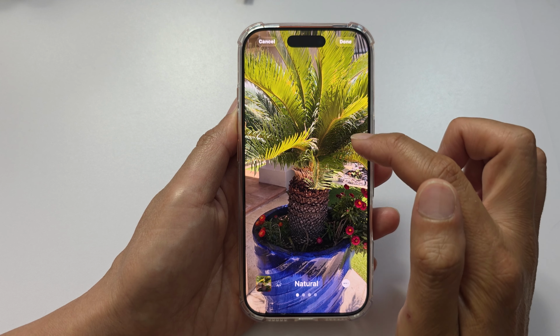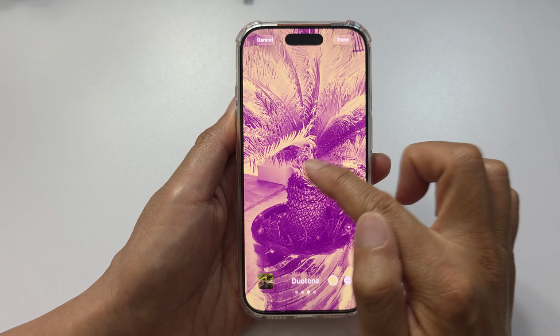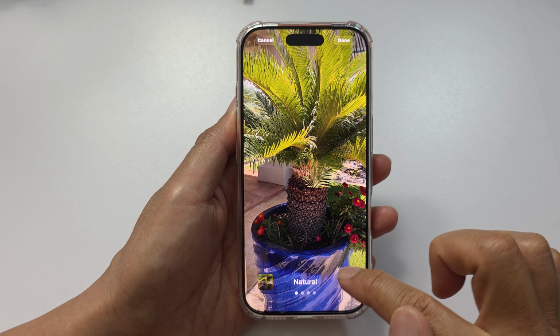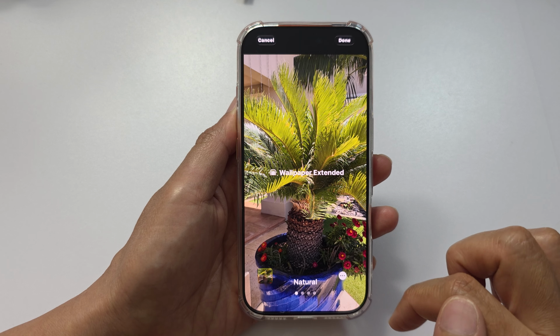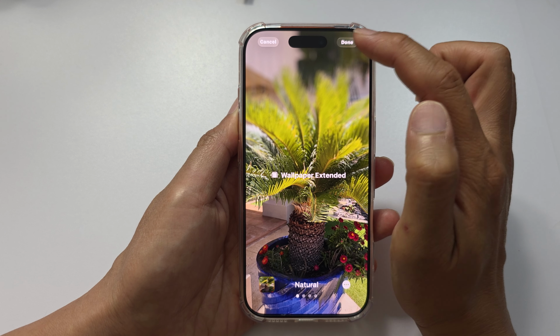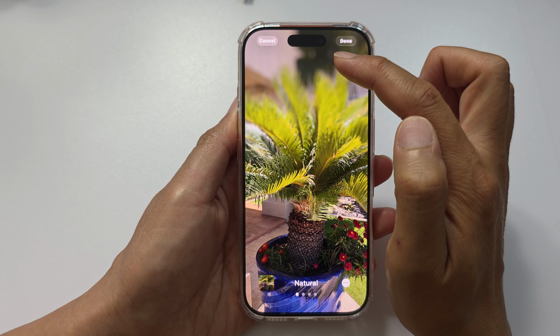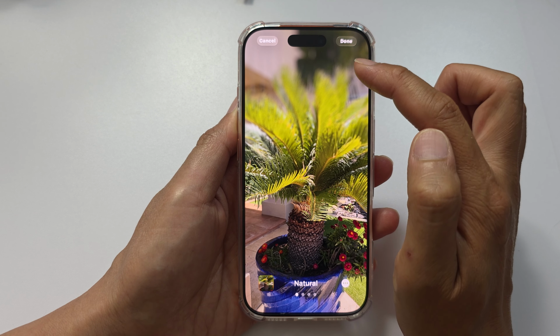Then tap on Done. Now before you tap on Done, you can also choose a color style. You can choose to extend the wallpaper or not. With the extended option, it will kind of blur. It will show a gradient blur at the top.